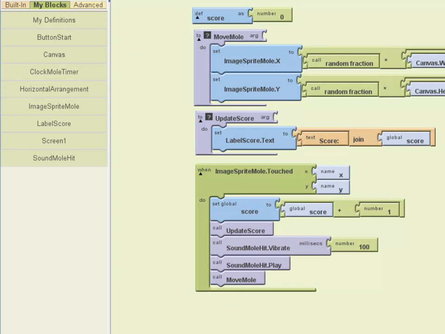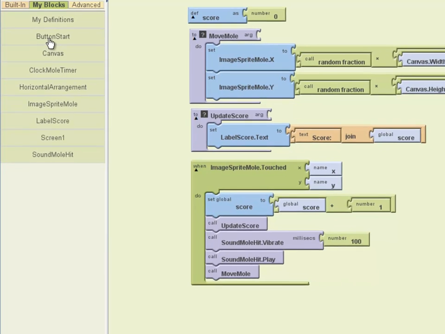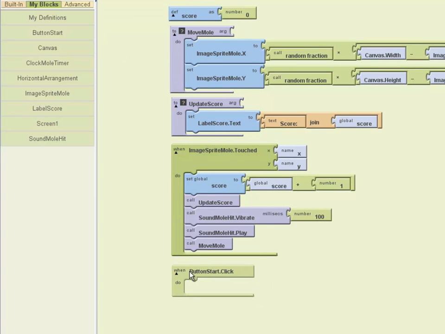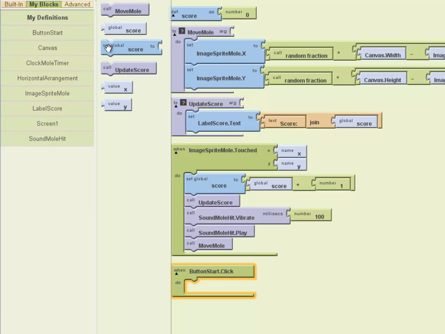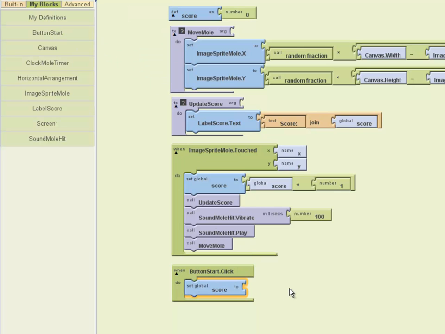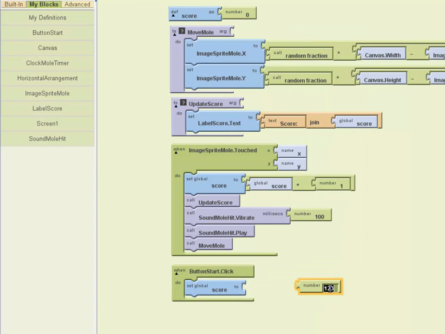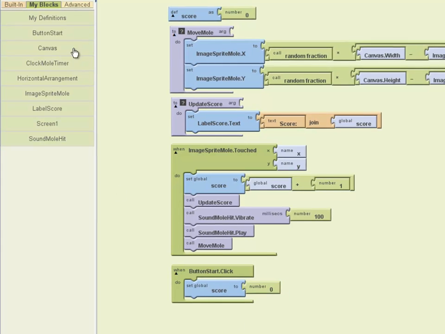We're now going to create the code for the start button so that when it's clicked, it sets the score variable to 0 and updates the score display. So in button start, when the button's clicked, the score variable which we defined earlier, set that to 0. And then update the score.